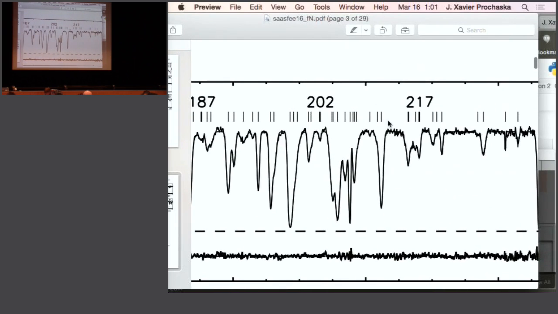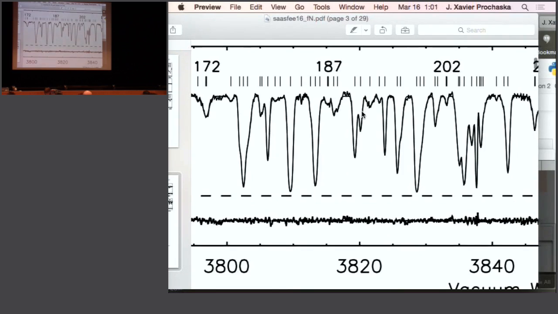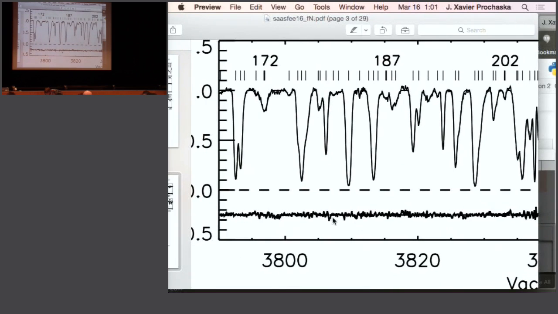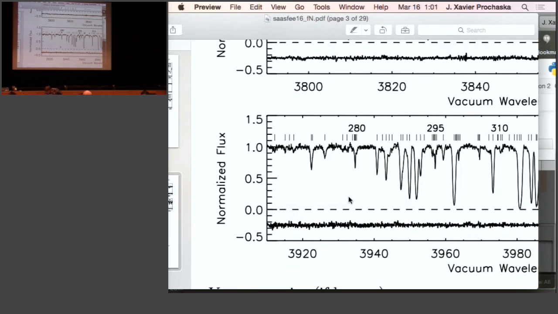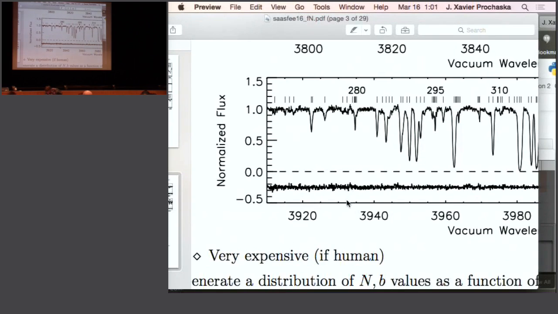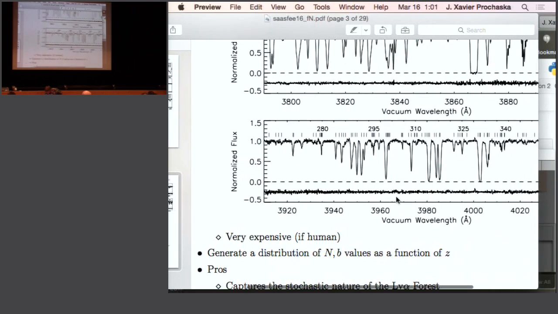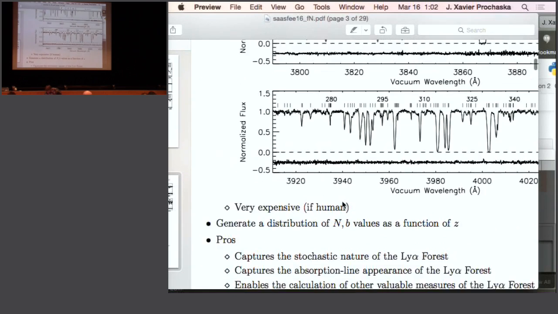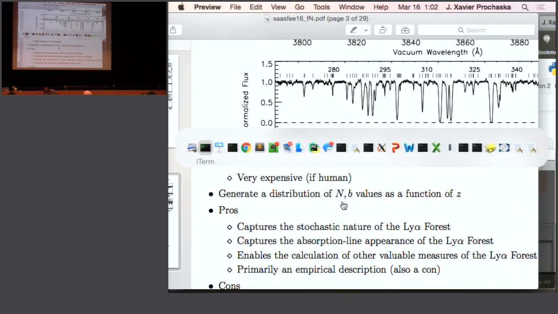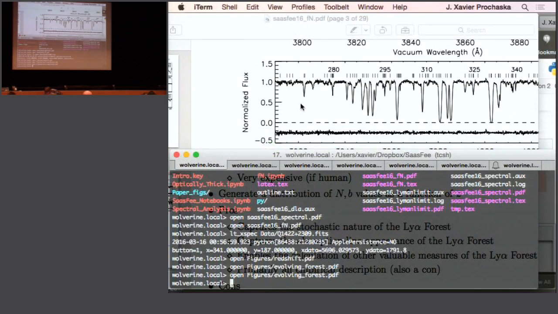And each of these hash marks now is an additional absorption feature, this showing the residuals between the model and the data. And you can, I think, agree she's done a heroic effort to characterize the data. So, a very expensive process, to say the least, in human terms. But at the end of the day, they generated a distribution of column densities and b-values describing the data as a function of redshift.